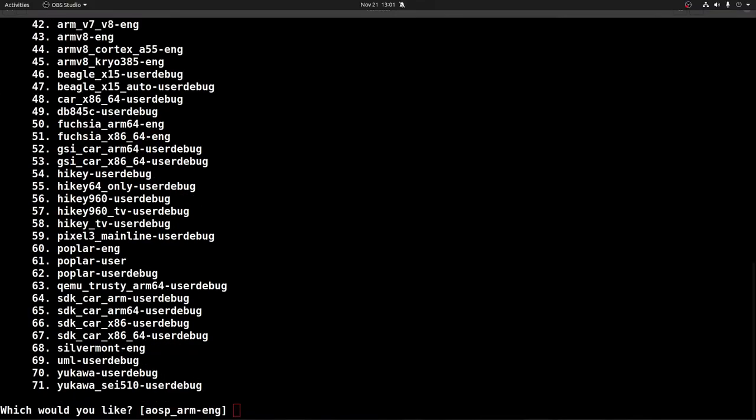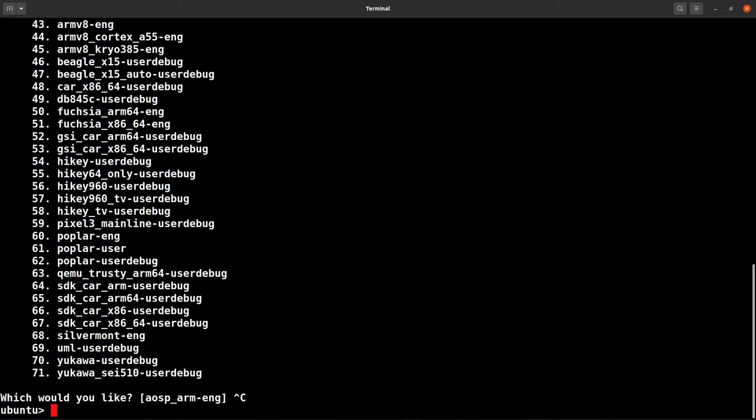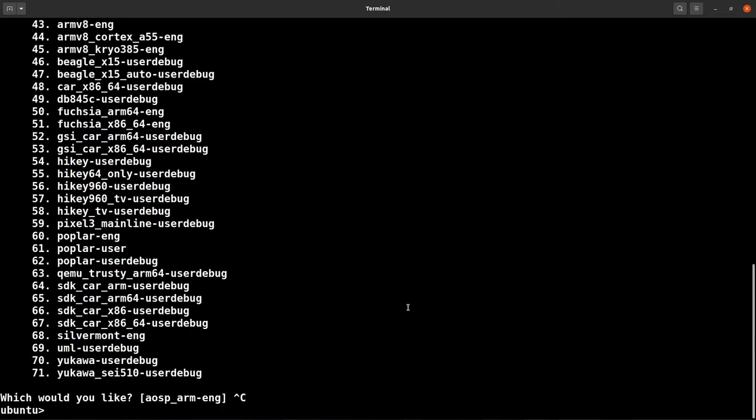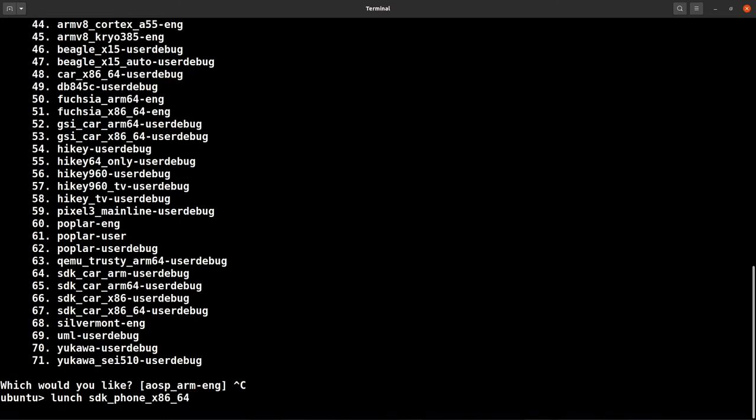Okay, so here we will focus on building the emulator for phone devices. So to build the emulator for phone devices, we have to use this command basically. So I'm quitting here. So you could either select the number here, or you could simply directly give it like this. So launch SDK phone x86-64. So this SDK phone x86-64 is the one which builds the emulator, and then it gives you an overview of what is going to be built.